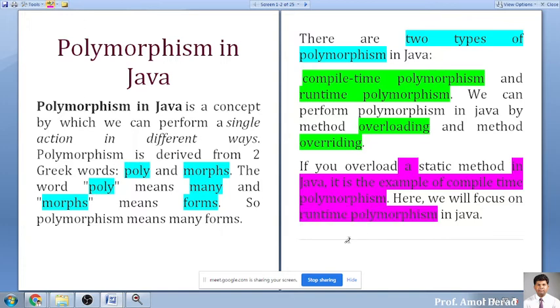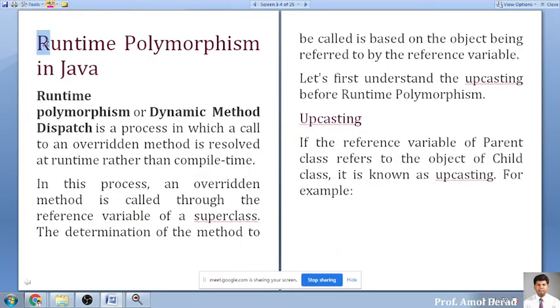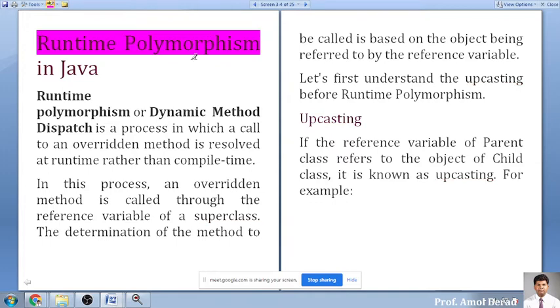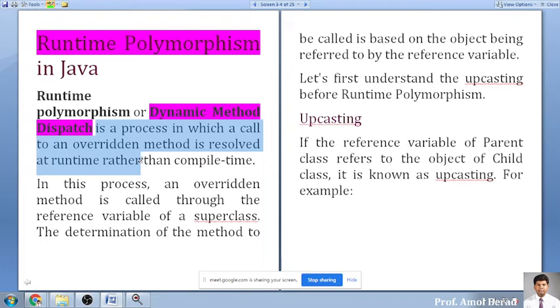So what is runtime polymorphism? Runtime polymorphism can be done by us as a programmer. We also call it dynamic method dispatch. This is the alternate name given to runtime polymorphism. Now what exactly is it? It is a process in which a call of an overridden method is resolved at runtime rather than compile time.